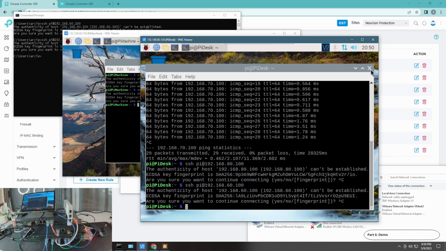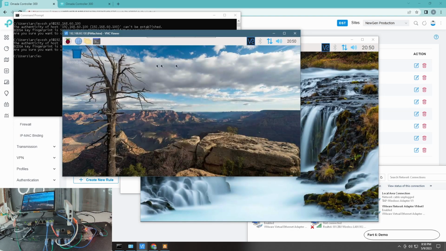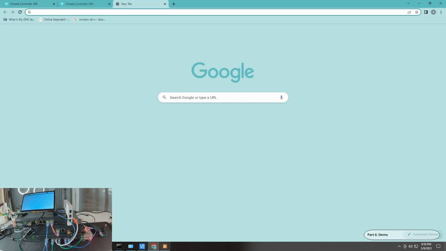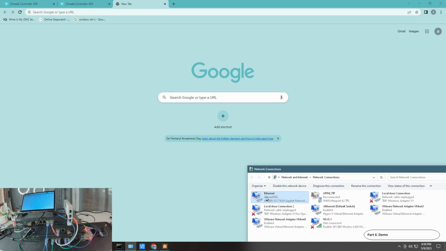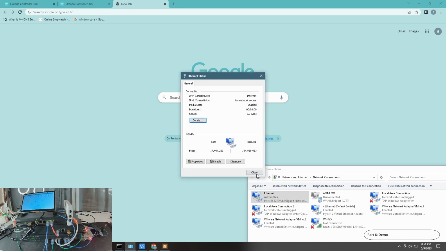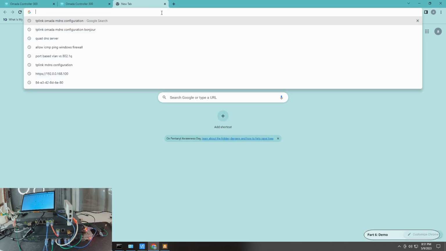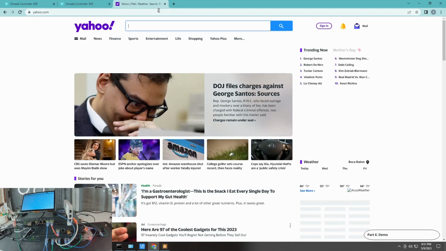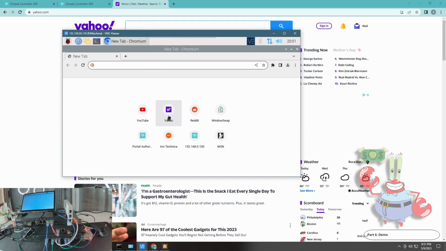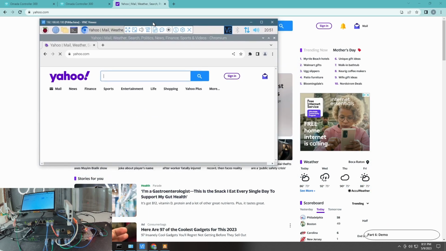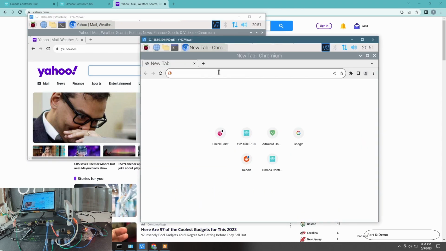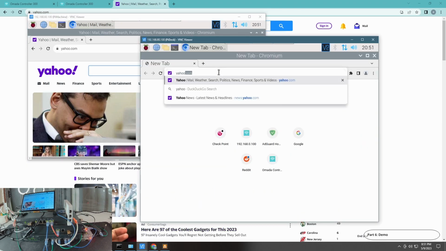I need to demonstrate internet access in here. Let's see the internet access. So let me open the browser here. I'm still in the 70. I'm still in the same VLAN. See, 70.100. And I will have internet access. Let me try yahoo.com. Here we go, yahoo.com.